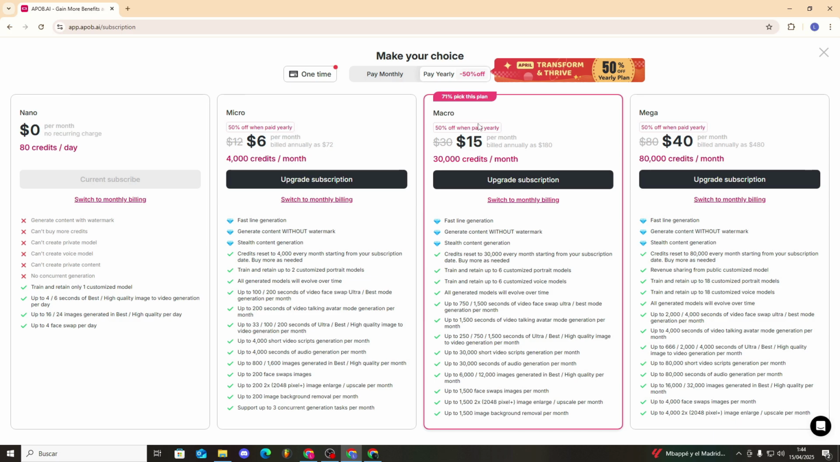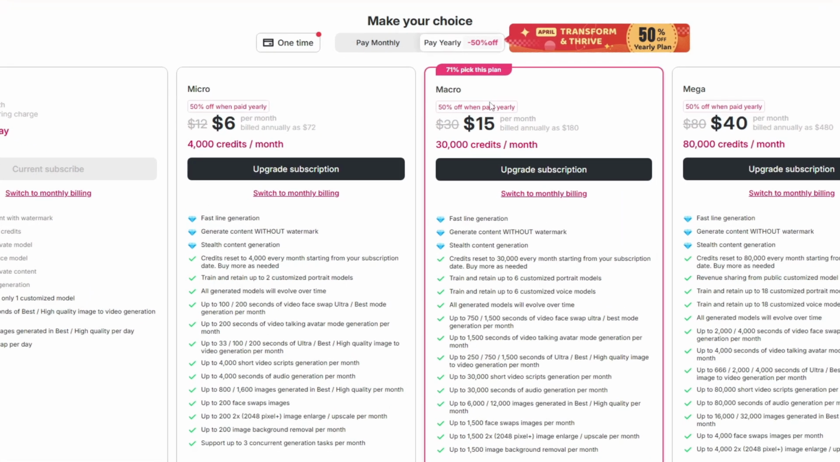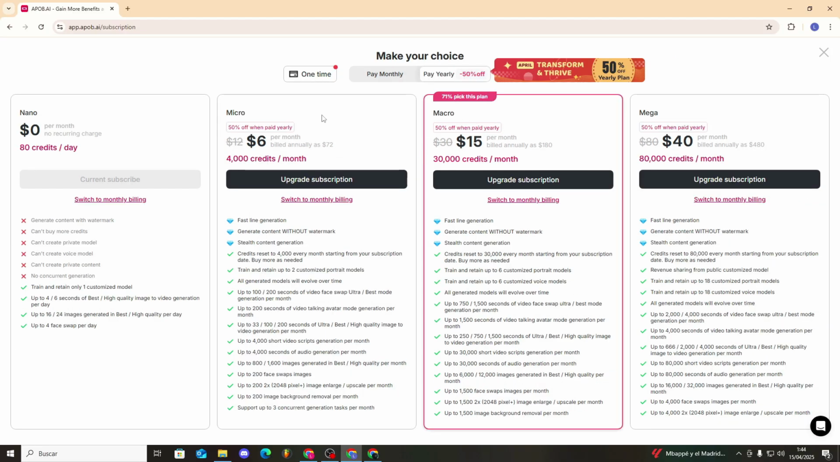This would be a brief review of the paid plans and what each offers. Basically, each paid plan offers more, but the main differences are between micro and macro. That's where you see the real difference. So now you know about the plans and their value.